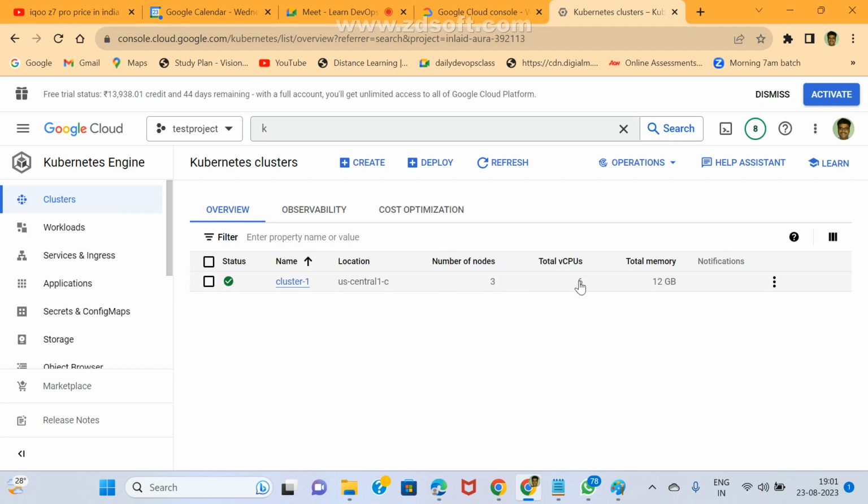How much memory, how many CPUs are there? 3 into 2, 6 CPUs, and 3 into 4, 12 GB. Each instance has 2 core CPU and 4 GB RAM.